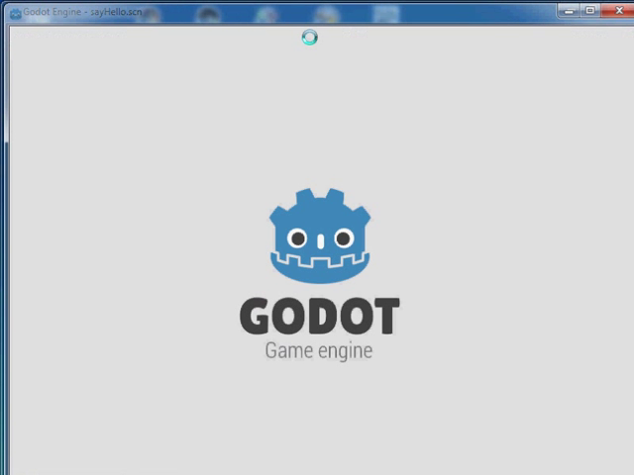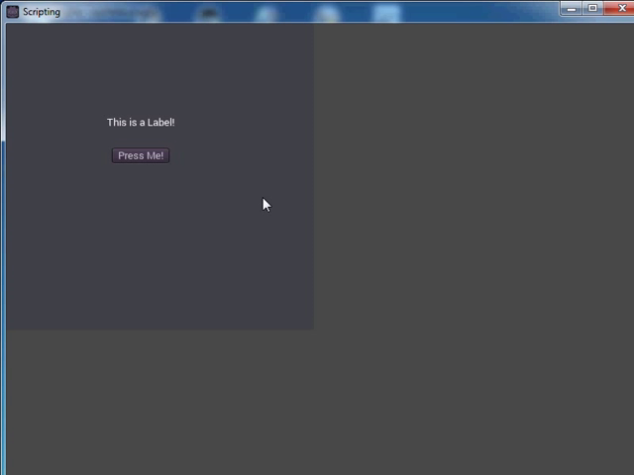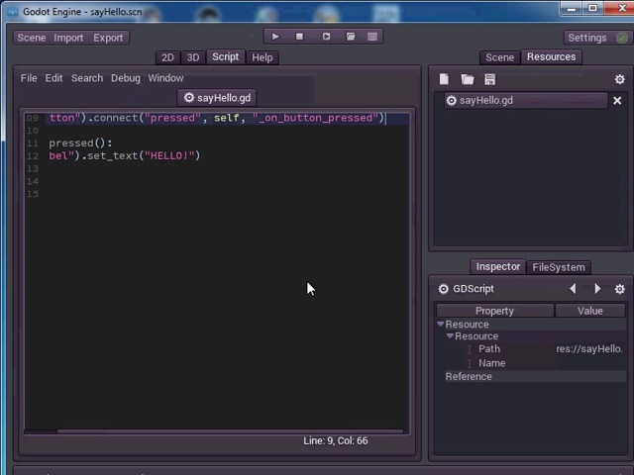And then if we start up the scene, we can see that voila, there we go. We have our panel, we have our label and our button. And if you click it, it changes to hello. So that's the basics of the scripting language. And next time we're going to cover scripting in a little bit more detail.